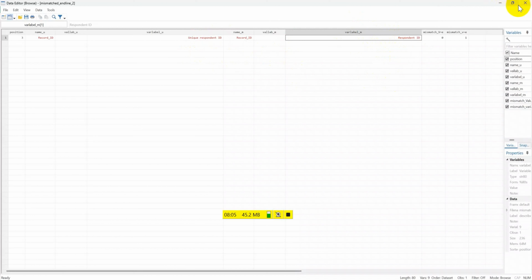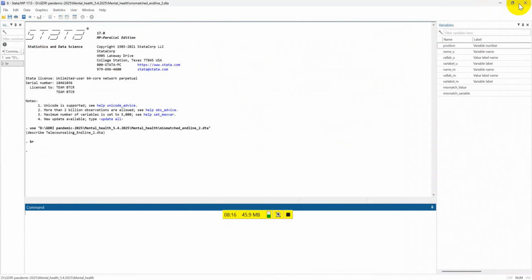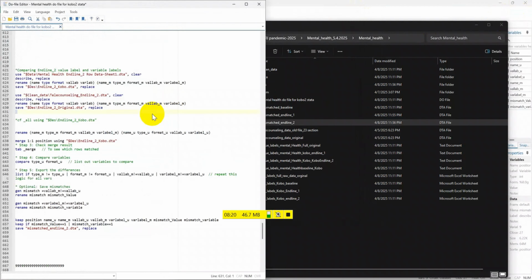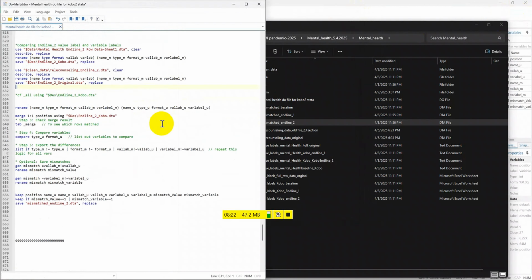Thus you can compare all variable and value label mismatches. Also you can see the formatting mismatch. So I think this video will be helpful for you in your data management and analysis. So thank you so much for your time.